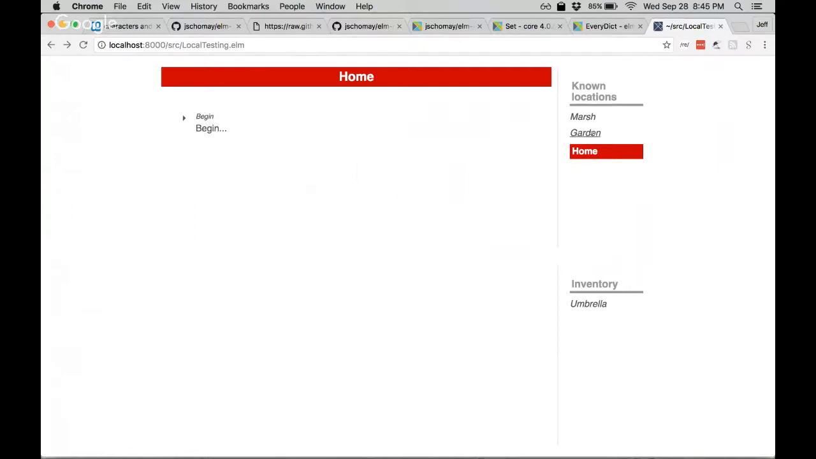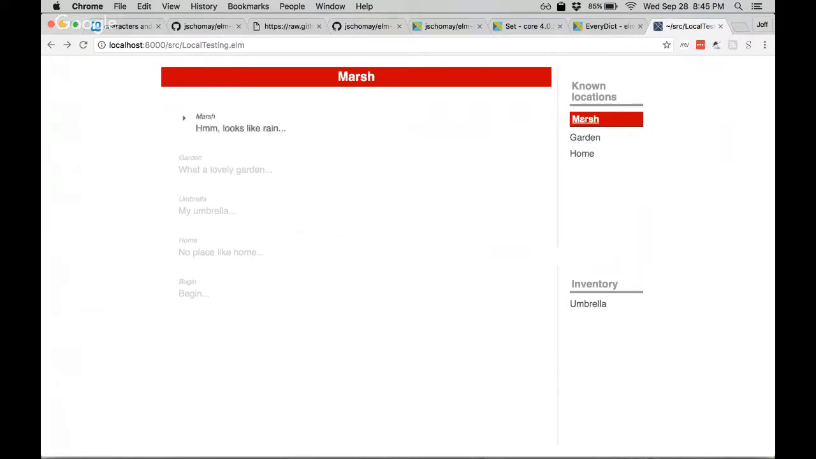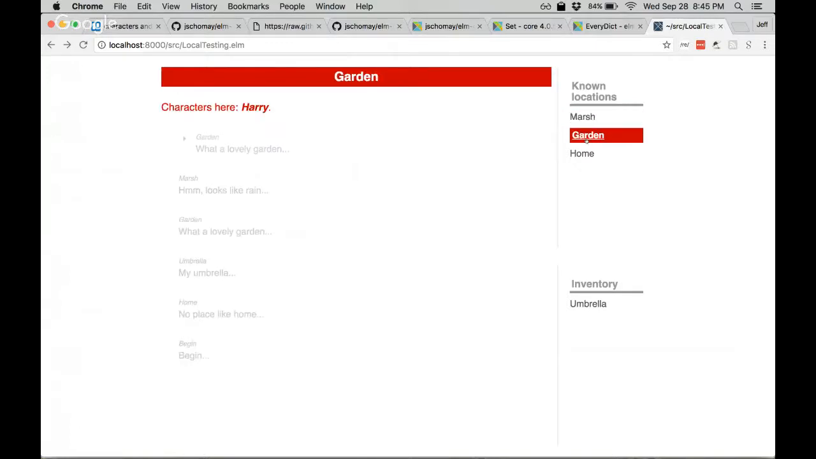There's some different locations, and we can take a look at home, which is where we are, and you get a nice little text from that. And we have an umbrella, which we can look at or use. And we might want to go over to the garden. We can look there. We can go to the marsh, look around, go back to the garden, and you can see that there's a character here. And we can interact with that character.